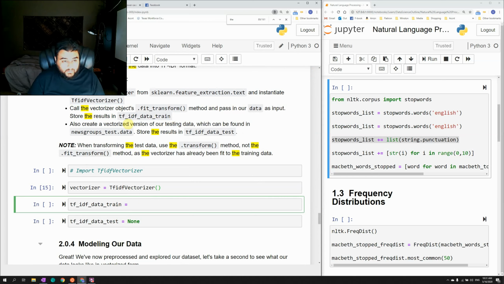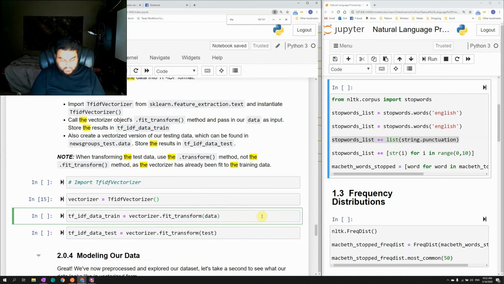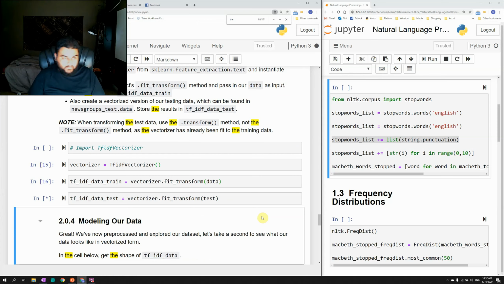Okay. Call the fit transform, pass in our data as input in train. Vectorizer.fit_transform data, and do the same for test. We're gonna paste that in there and do test, and let's go back up here. Ready. Okay, that went off without a hitch. It's interesting though, because don't they take out stop words?